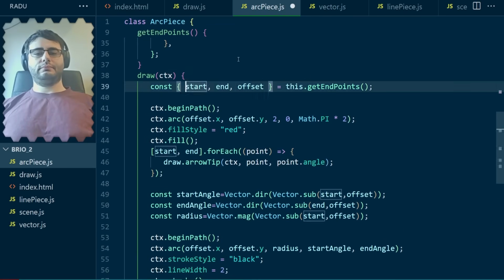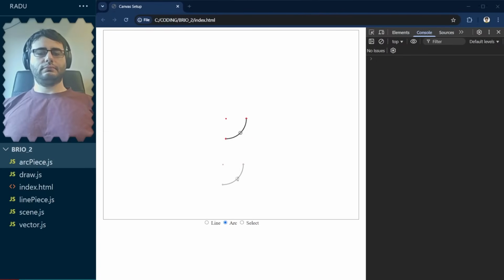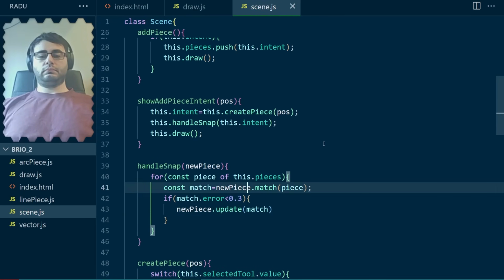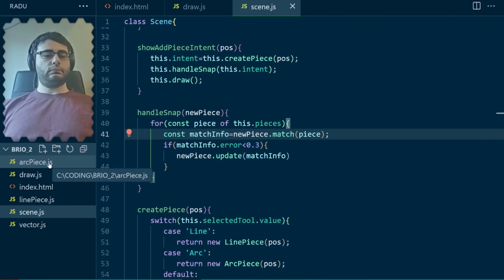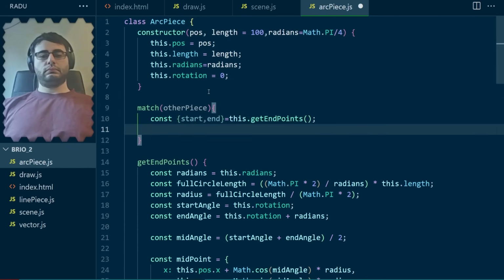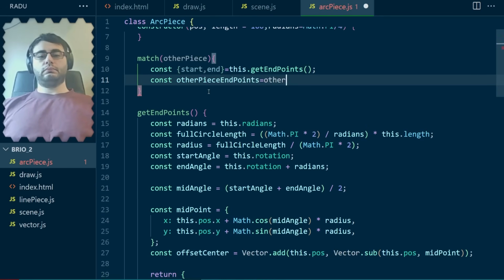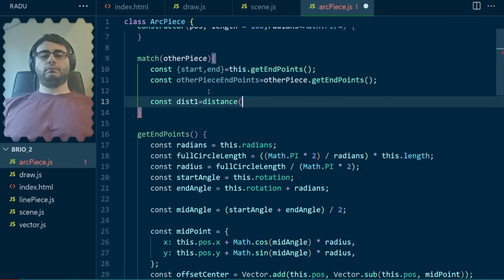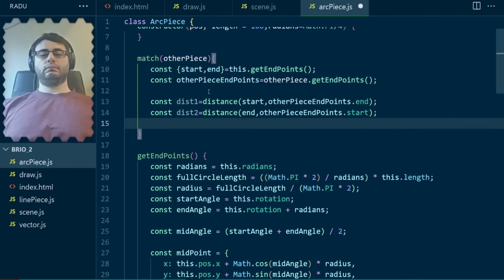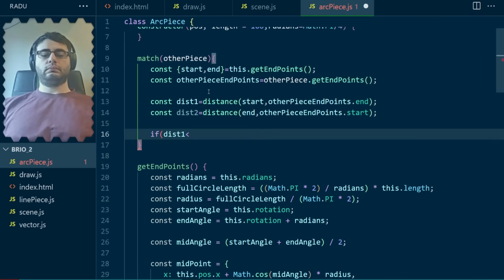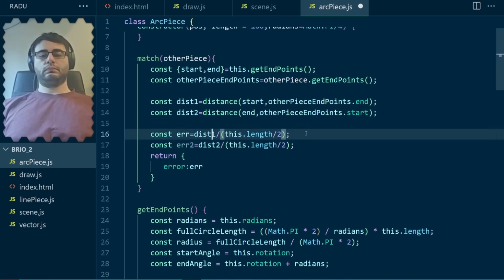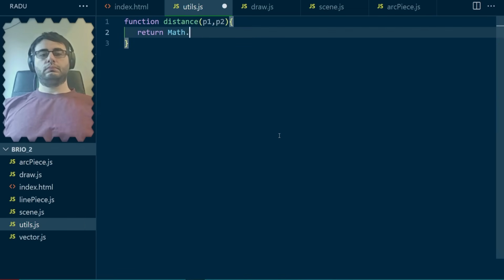So if close to another piece, it snaps. I started to implement this thinking I'll compute an error as a kind of percent, how far from the snap threshold some endpoint is. And I'd try to match all pieces to this ghost piece and choose the one that has the lowest error. To do the match, I'd get the endpoints and calculate the distance from a piece's start point to the ghost's endpoint and vice versa, and choose the best. I normalized the distance relative to half the length of the piece to avoid setting another threshold here, and returned the error. I implemented the distance function in a utility file and tested it in the console.